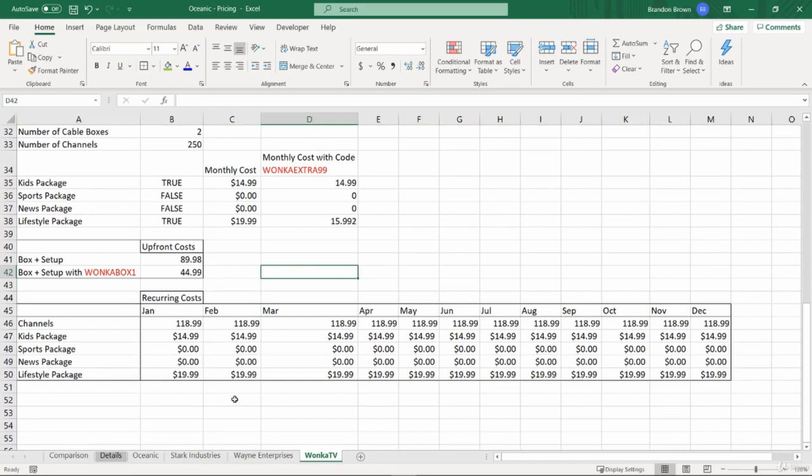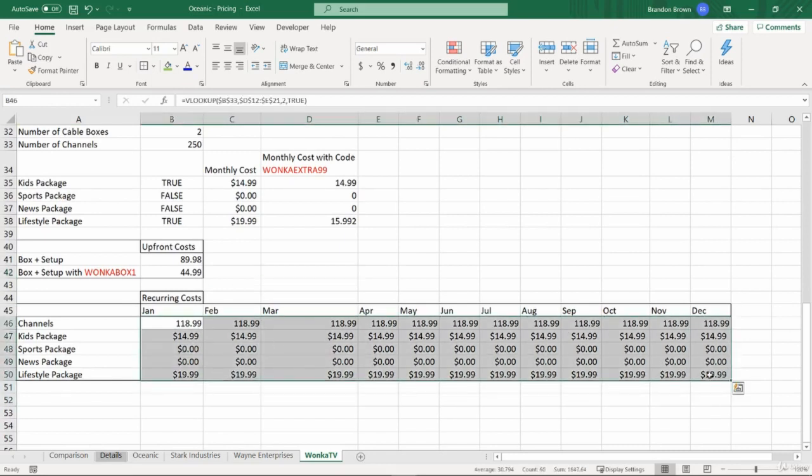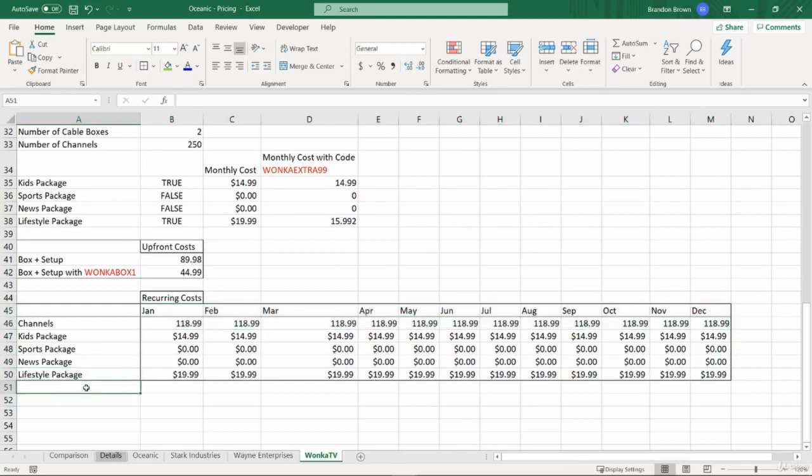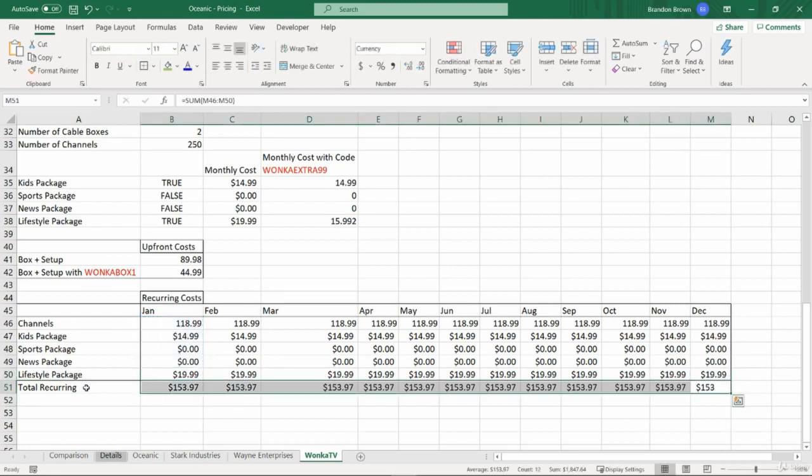All right. Now we've got all these different costs in all these different cells for all these different months. And now we can look at the total recurring cost for each month. Alt equals to auto sum it. And then you can Control R to bring that across. Right now they're all looking good.